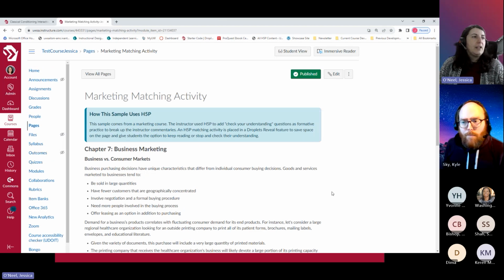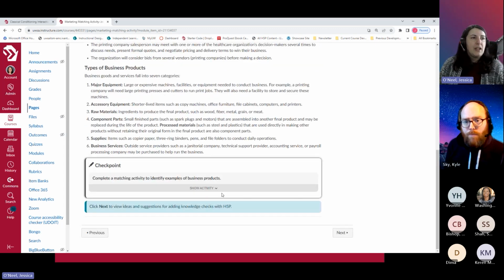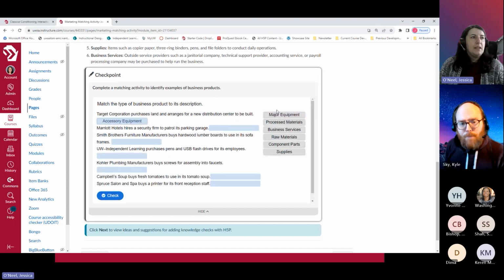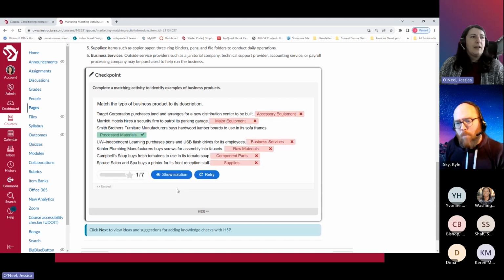In a similar fashion, this marketing course had some written commentary that the instructor created because she wanted to add more real life examples to the course that she felt were lacking. But once again, she wanted to ensure that students were engaging with it and understanding it. So we went back to that matching activity, and students can drag and drop the examples next to what they think matches up here. And then they can check their answers and see the solution or completely retry it.